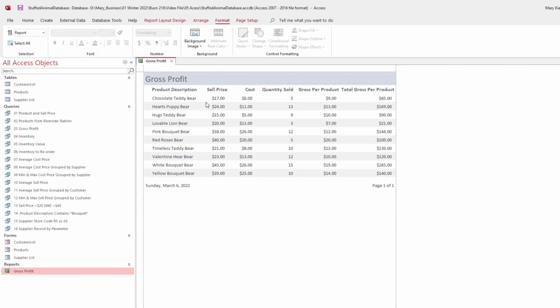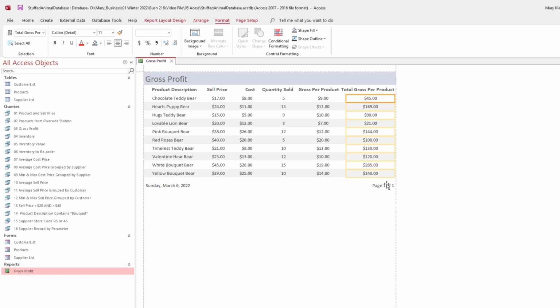The other thing that I would like to do on my report, I would like to center the quantity sold, the gross per product, and the total gross per product. So I will select that entire column, and then on the font group I will click center, and now that looks good. I will do the same to the gross per product column and center that, and do the same to the total gross per product column, and now that looks good.